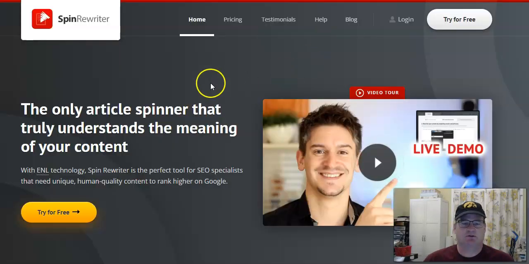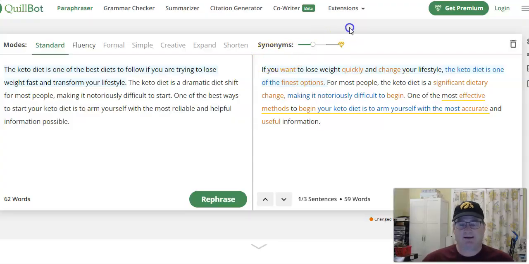Now, another option is there's a lot of other spinners out there that can do rewriting. Another one that I own is called Spin Rewriter. It does a good job as well. One of the things it does is put the output into Spintax, so you can actually create multiple versions of it. I'll leave this in the description below. I believe it's $77 a year. I'm sorry, $77 per year. So similar to Quillbot, and also similar in how it works.